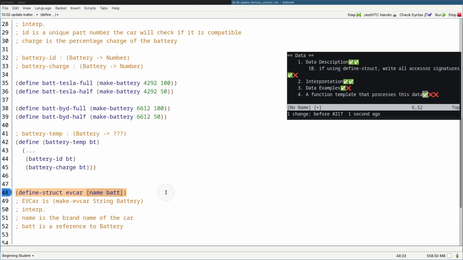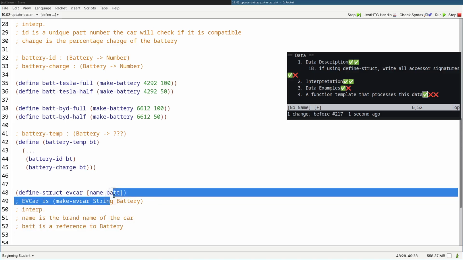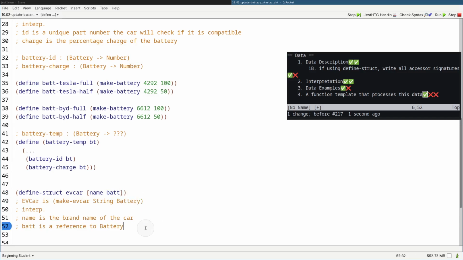So evcar is a structure and it has a string, which is the name, and bat, which is a battery. Okay. And here's the interpretation. Name is the name brand of the car, and bat is a reference to a battery structure. Okay. So try to do 1B, 3, and 4 on your own. Avoid spoilers in 3, 2, and 1. All right, so I'm assuming that you guys took a good swing at it. So now let's go over it together.